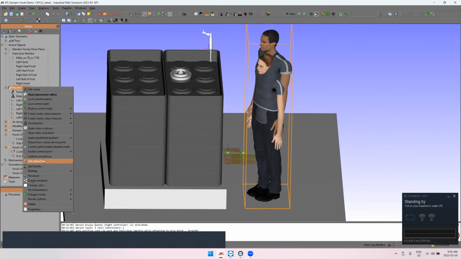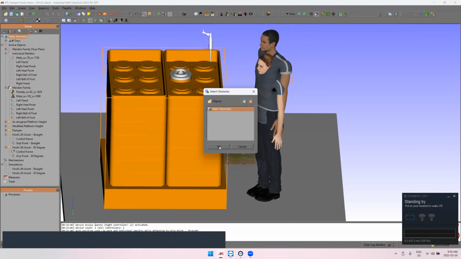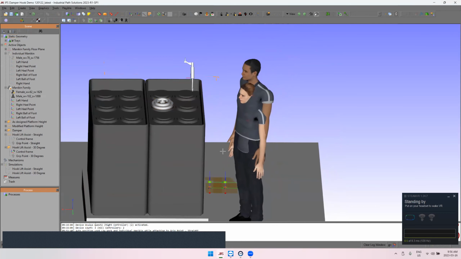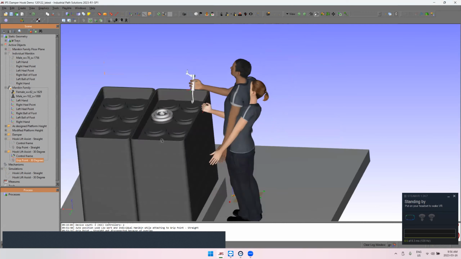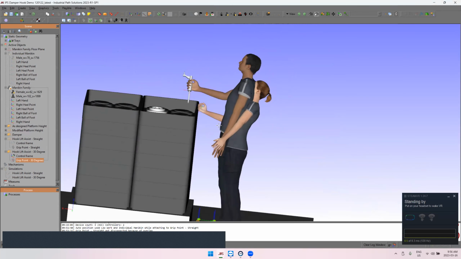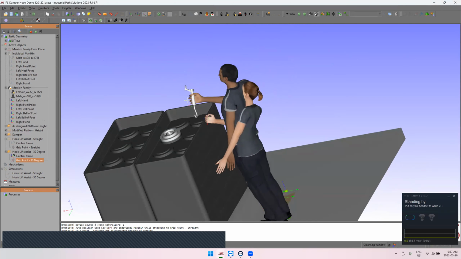I'm going to ensure that my collision avoidance is turned on for this mannequin family. And then I'm going to make sure that that's all there. My objects are selected, so they will avoid both of those objects. And now I can also just apply my grip point to my mannequin family as opposed to the individual mannequin. What we can see here is currently there's not a way for the shorter operator to grasp that handle without going through a point of collision.